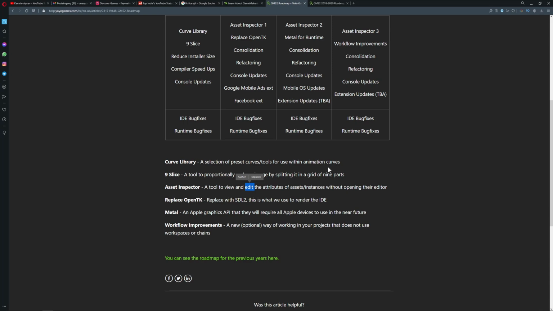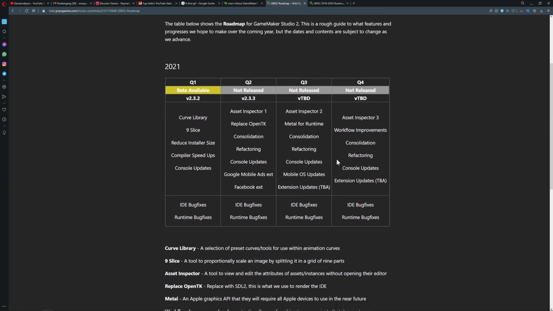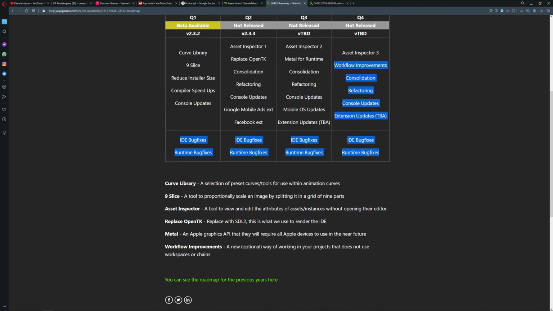And the last thing, and I'm completely not sure what they mean by that, workflow improvements. So basically optional ways to work with your projects that do not use the workspaces or chains. Not sure what that means.